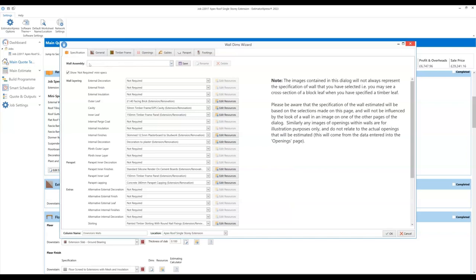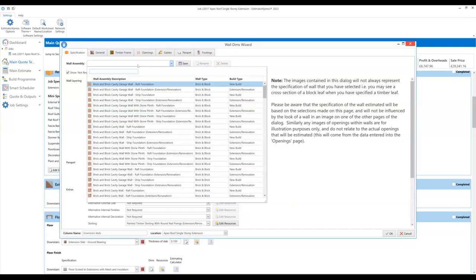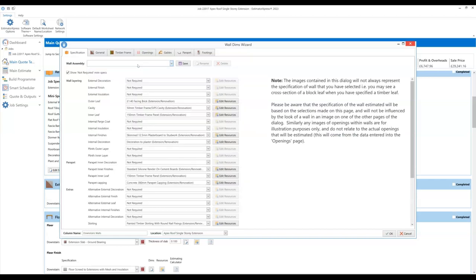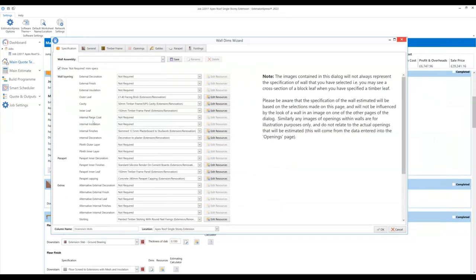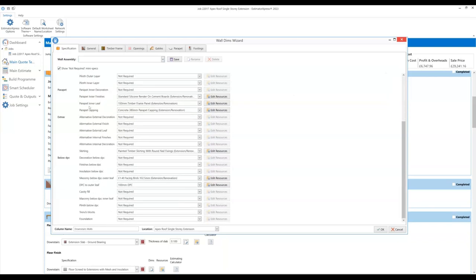Just a quick note, this drop down at the top hasn't got anything selected in it for this particular wall. So it isn't showing me that brick and timber frame wall that I've previously selected. The reason for that is that it's actually adjusted. It's taken that as the base, but then it's overlaid on top of that my £1.40 facing brick that I picked in my mini spec. So it's applying that over the top. It's taking the base and then adjusting. So I've got the £1.40 facing brick for my outer leaf. And also, if I just scroll down, there's one option down here, masonry below DPC outer leaf, and it's also specifying that within there.